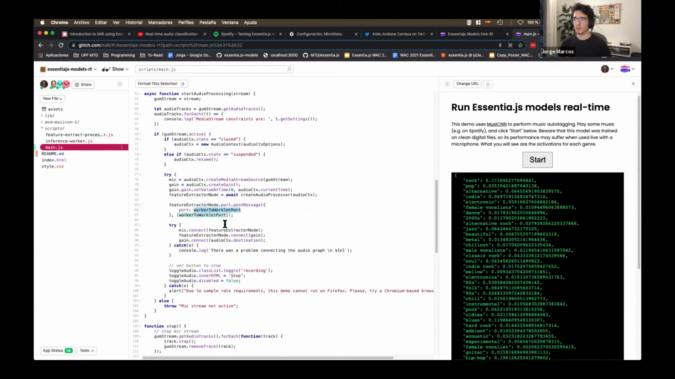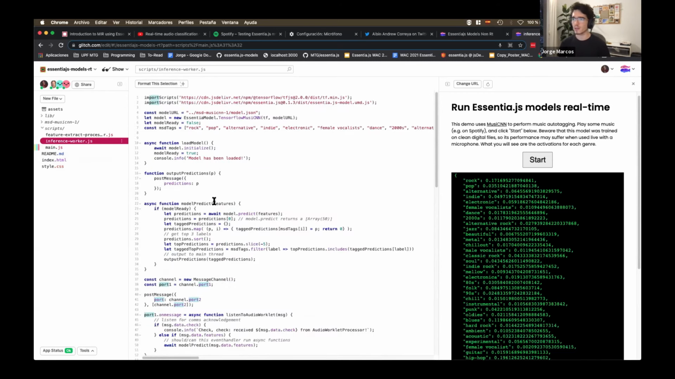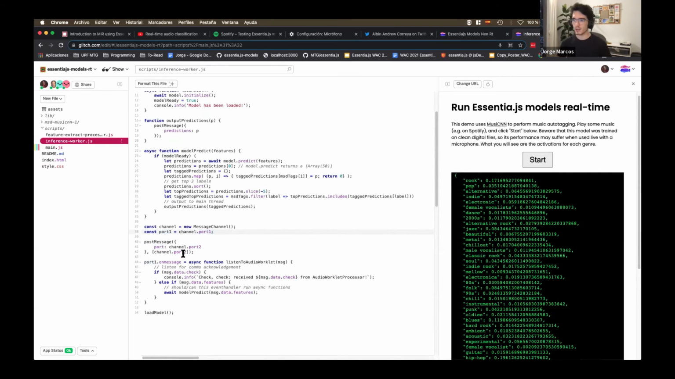So first of all, this port, where did we get that from? Remember, we're listening on the worker itself. So right here, one of the things we're listening for is some sort of port from the worker. So we go to inferenceworker.js. We will see down at the bottom, we're creating a message channel and a port and sending that to the main thread. So tada, we've connected the two things.